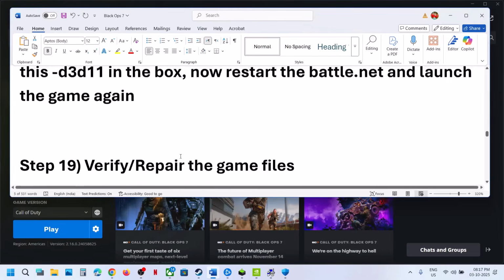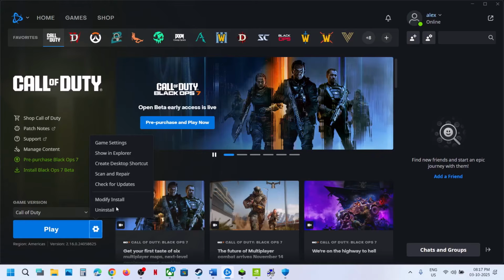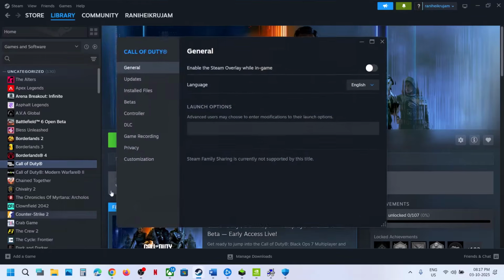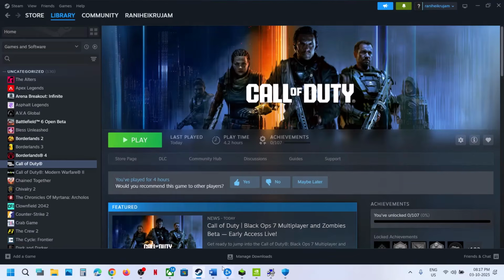The next step is to verify or repair the game file. If you have the game on battle.net, click over here and then click on scan and repair. Once the repair is done, launch the game. If you have the game on Steam, right click on the game, select properties, go to the install files tab, and then click on verify integrity of game files. Once the verification is complete, launch the game and then check.